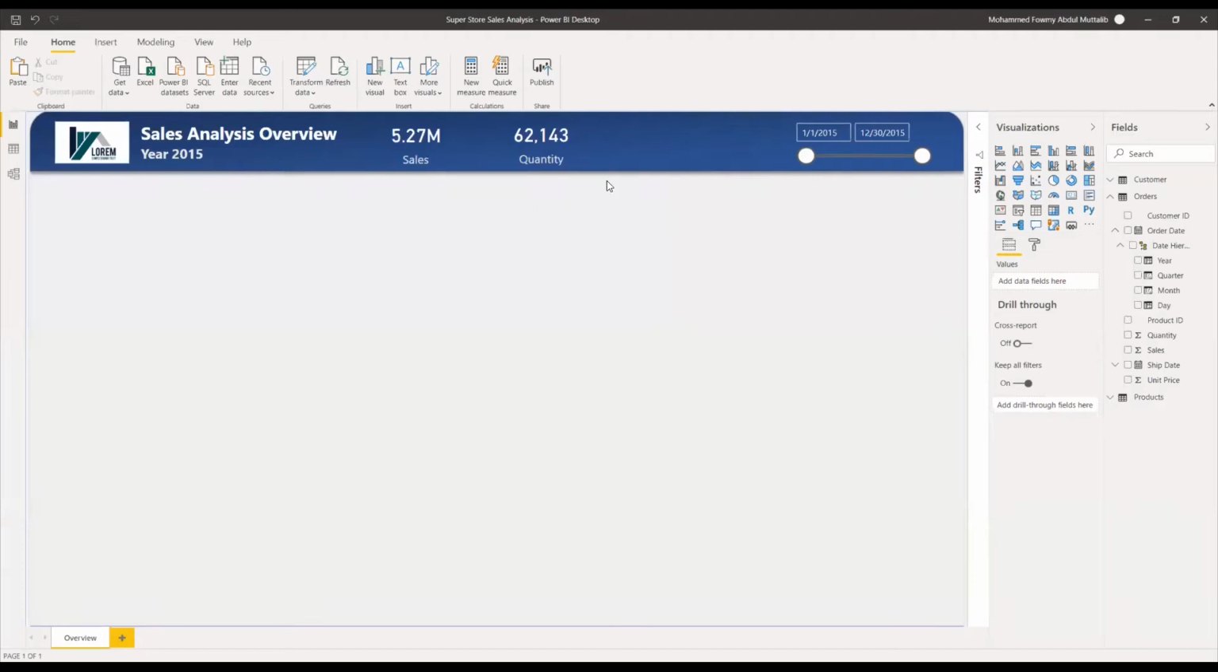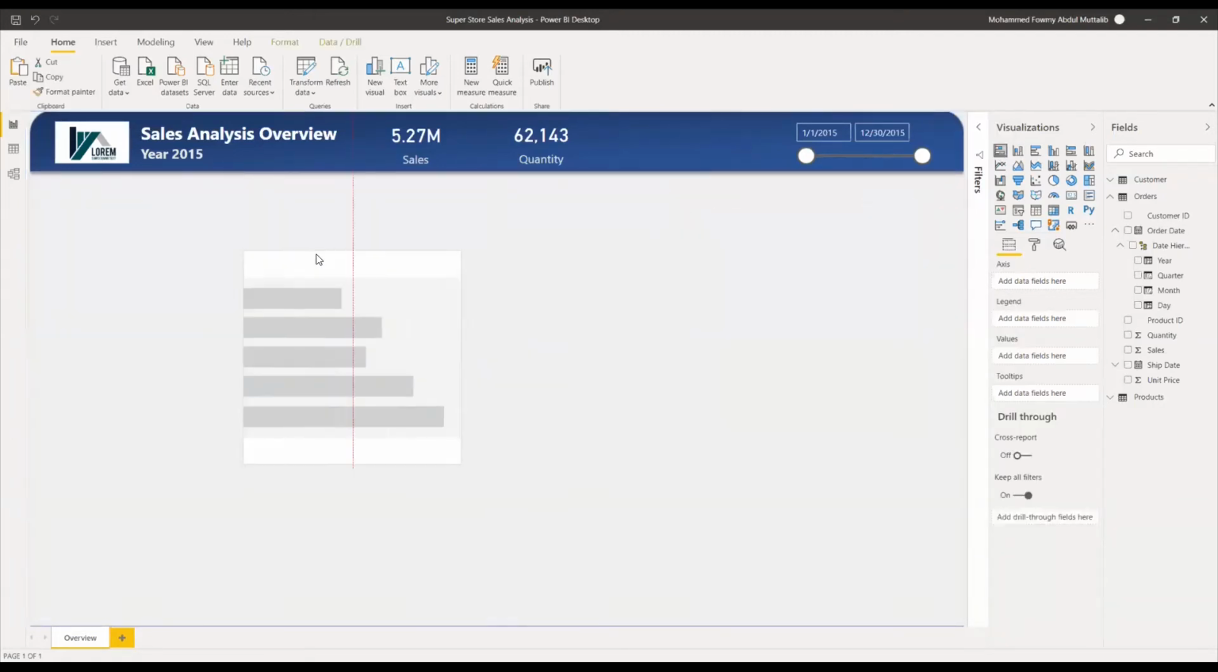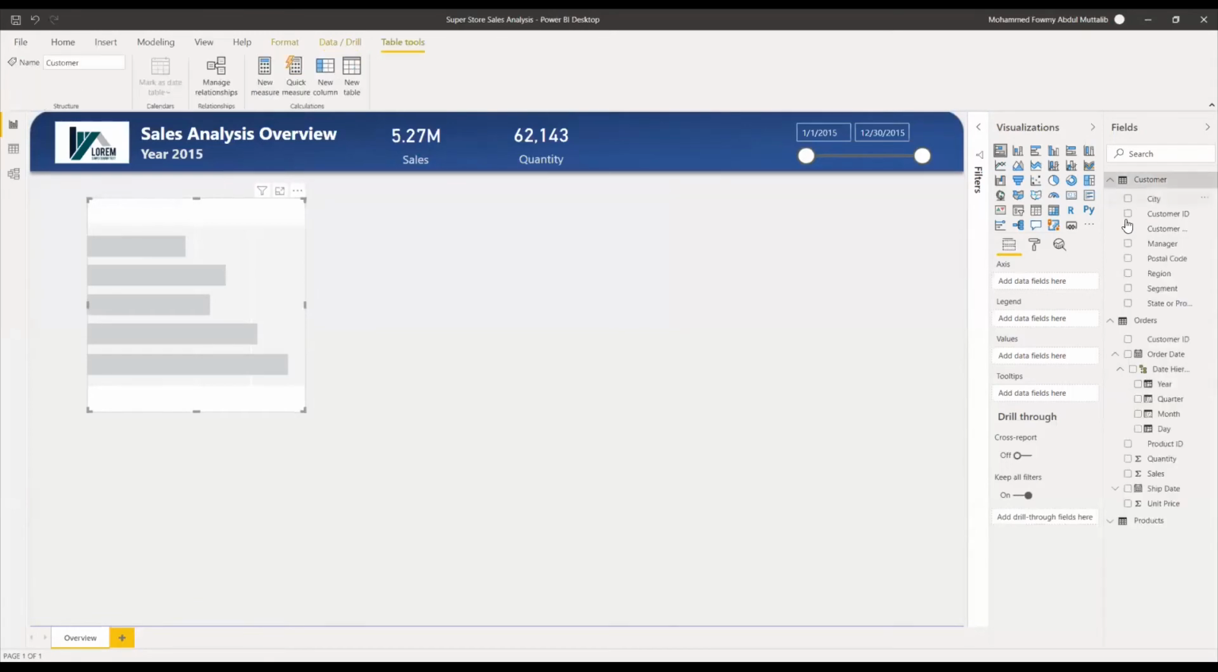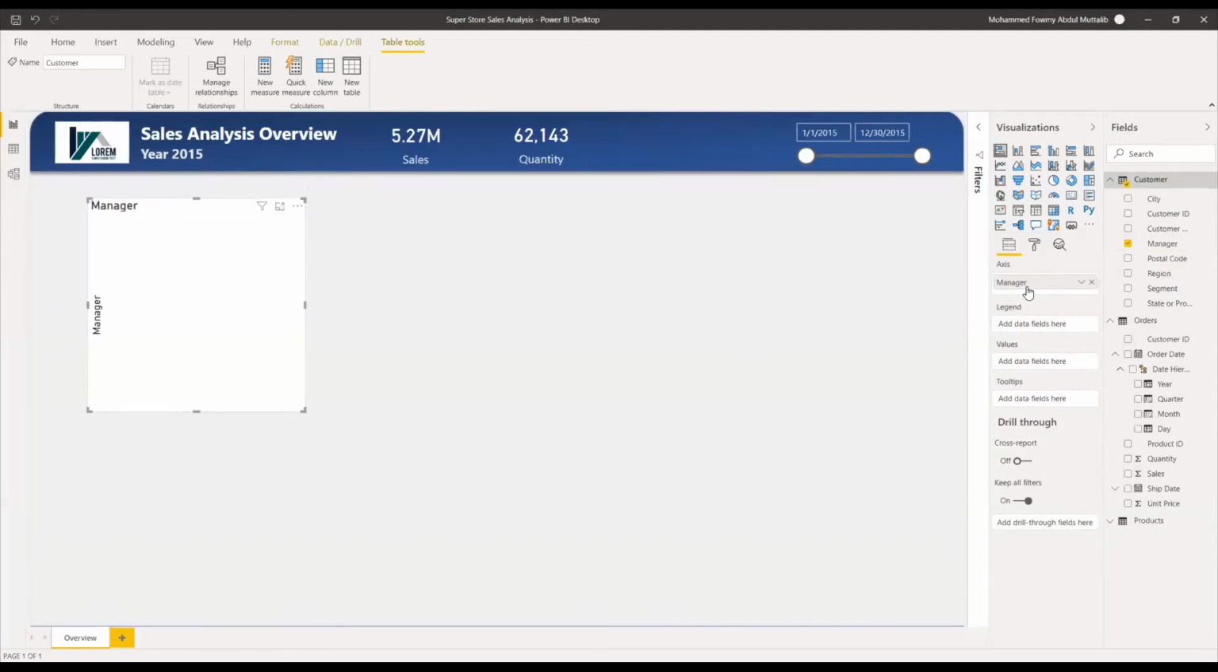Now we look at other visuals. We know the sales, which is 5.2 million, but we want to see the sales by, let's say, okay, we'll insert a stacked bar chart here. When you insert it, you want to see by, let's say, managers who are in charge, right? So I'll bring the axis to managers. Now, in the axis, I have managers, but I don't have values here. So I need to bring the value, which is the sales amount.